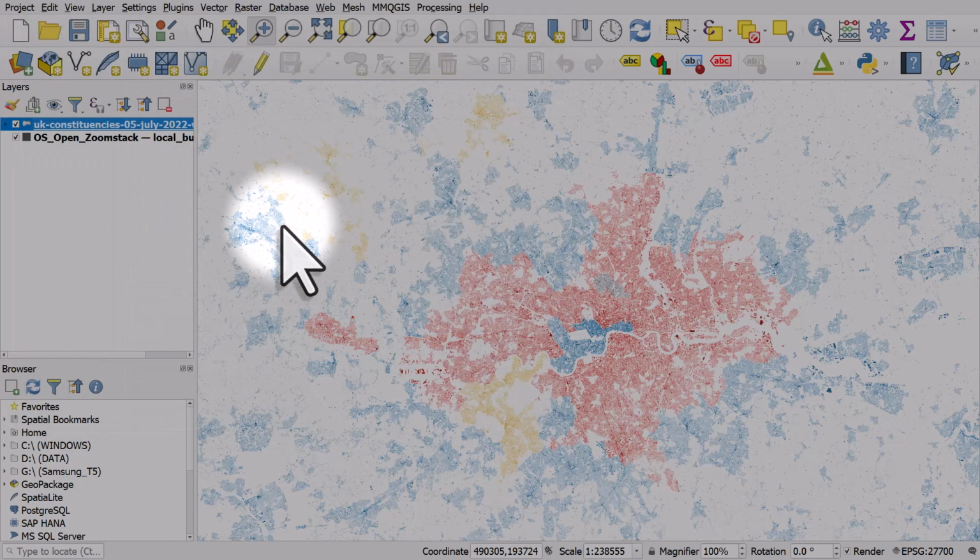So now we have a very different kind of map that is more representative of the population in relation to the voting patterns. And that is with an overlay blend.